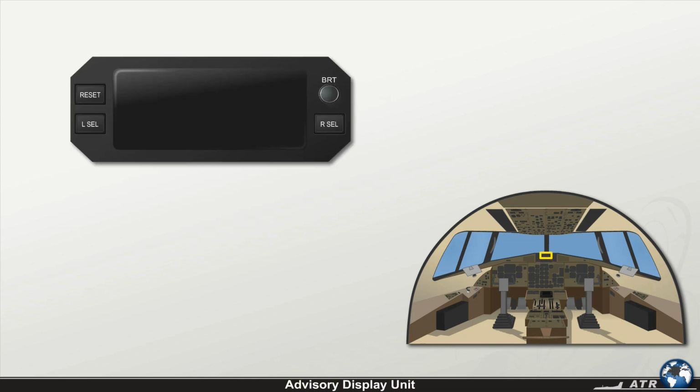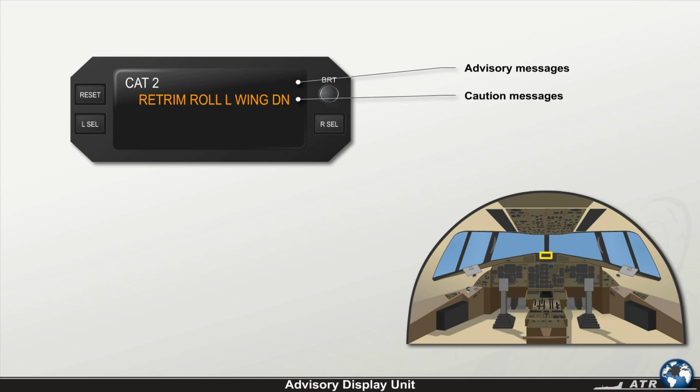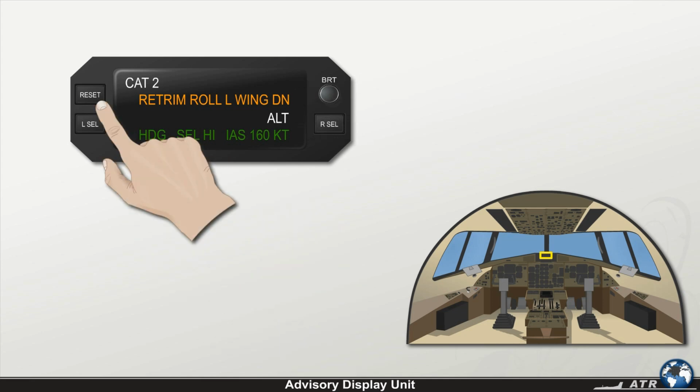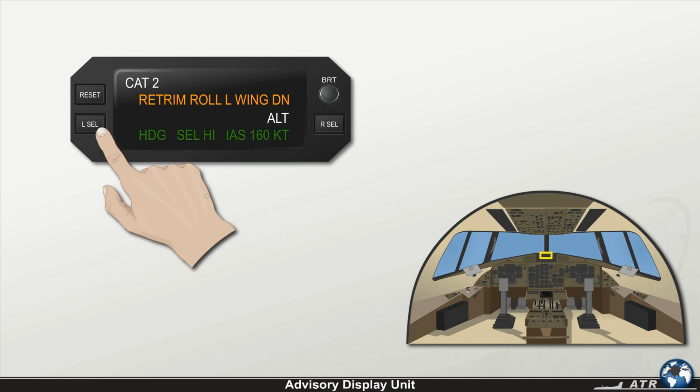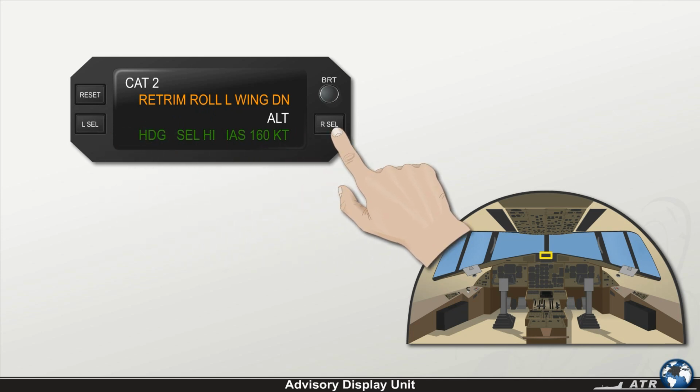The advisory display unit shows advisory messages in white on the first line, caution messages in amber on the second line, armed modes in white on the third line, active modes in green on the fourth line. The reset button is used to cancel a caution message or to confirm an AFCS automatic choice. A brightness knob is provided to adjust the display. In addition, a left and right select push button is provided for autopilot ground maintenance tests.